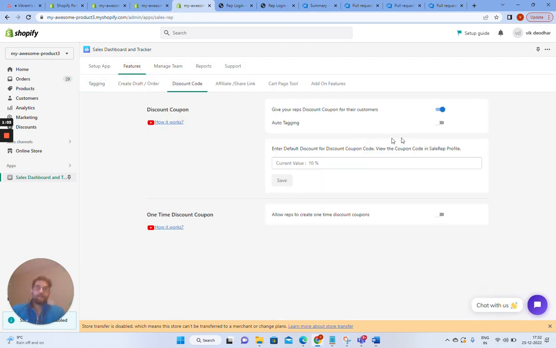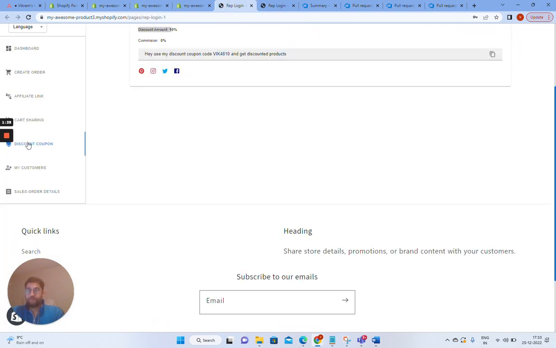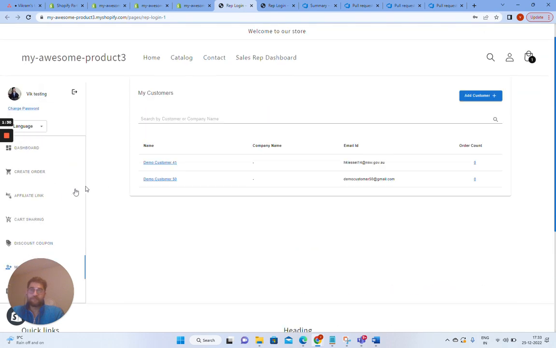So coming back here, we also have the auto tagging feature. When this is turned on, basically if anyone uses my discount coupon, then that customer gets tagged to me. And then that customer is in my customer section and I'll get return customer commission. I'll also see that customer in my customers here in the back office on the front end.